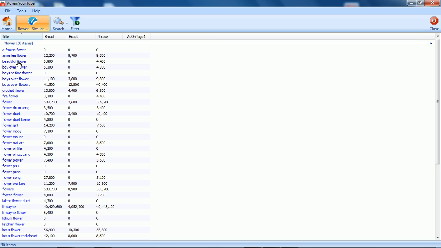Let's, for example, take this search term, beautiful flower. We have some statistics here: broad, exact, and phrase. These numbers represent the number of times that this search term, beautiful flower, was used broadly, like it could be at the beginning of the search term, at the end, or something in between beautiful and flower. This is exact, how many times it was used exactly. And this is the phrase, how many times it was used as a phrase, beautiful flower, as a whole block.